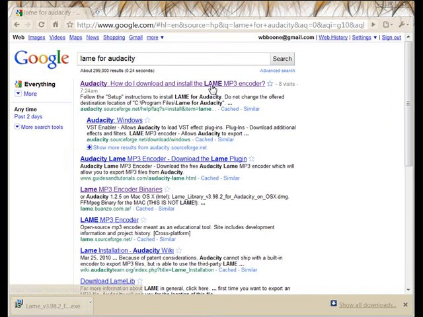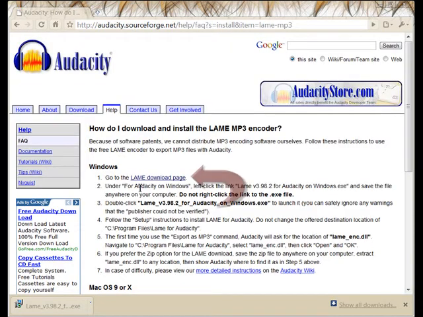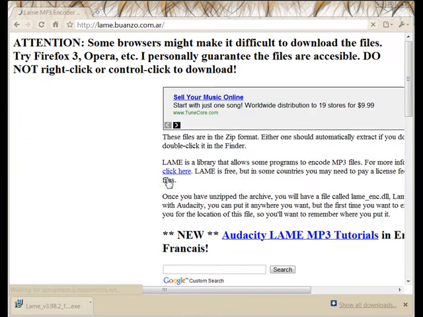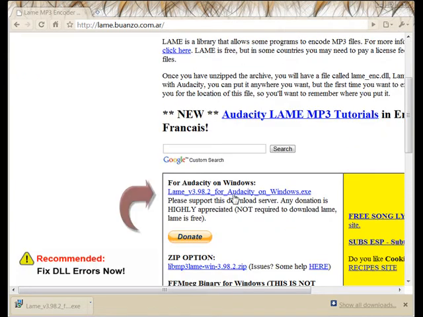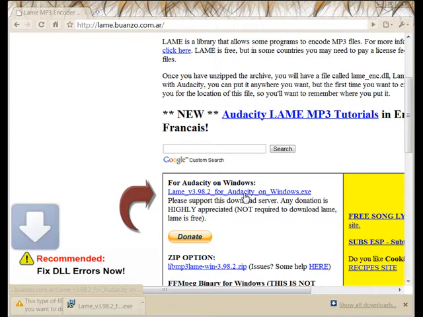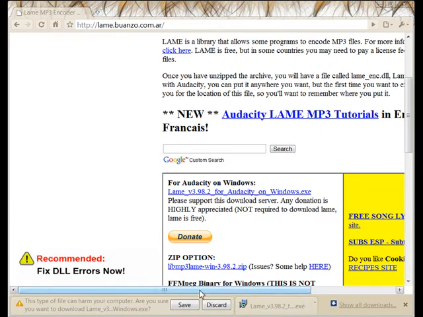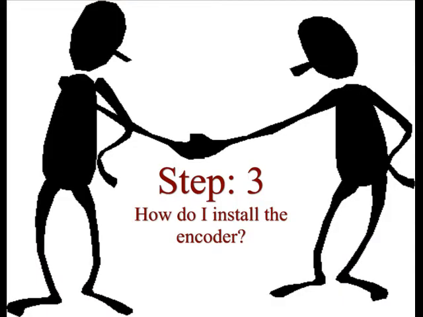By clicking on the first link at the top of this page, you'll find another link to the lame download page. Don't worry that the publisher could not be verified. This site is trustworthy. I've used it several times. At the top of this box here, you'll see a link for the executable file. Click on this link to download it. If you happen to be using Google Chrome, it'll warn you once again, go ahead and click Save.